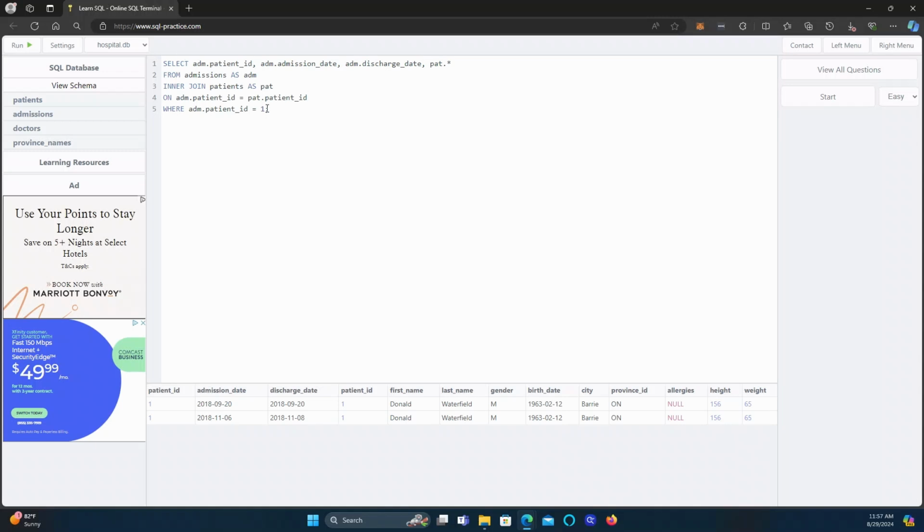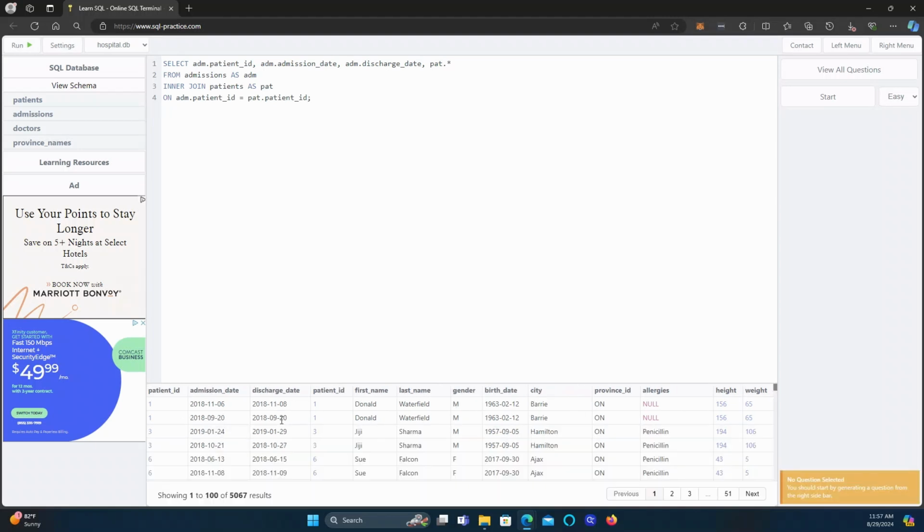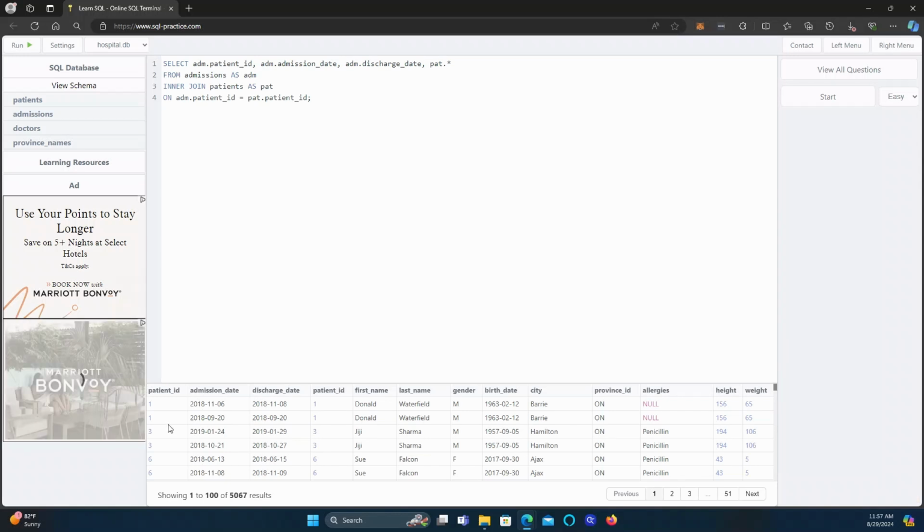So let's see what happens if we just get rid of this where clause. Well, now it connects all of the patient information to all of the admissions information. Notice how there are 2 patient ID columns, one from the admissions table and one from the patient's table. All right, so we still want to keep the admissions information, but the only info we actually want on the patients is their name and their birthday.